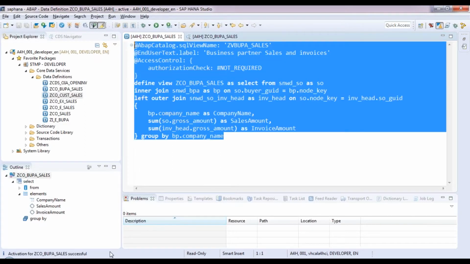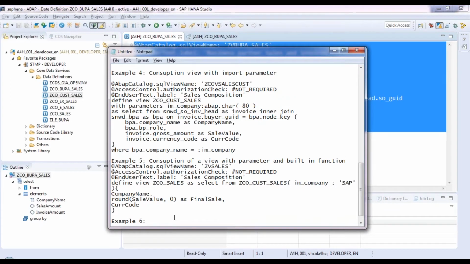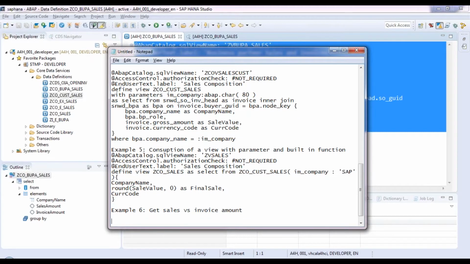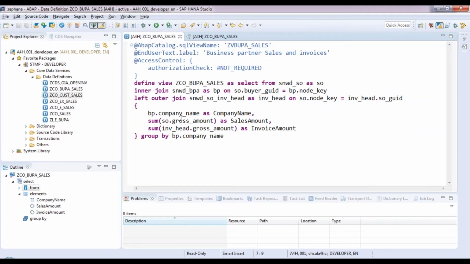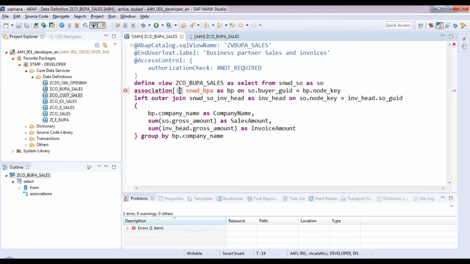So let me copy this before the server gets switched off. So get sales versus invoice amount. That's an aggregation. Now I want to convert this join to an association condition. It's very simple. Instead of inner join, type association 1:1, because per sales order you have one business partner. Association this to the business partner table.